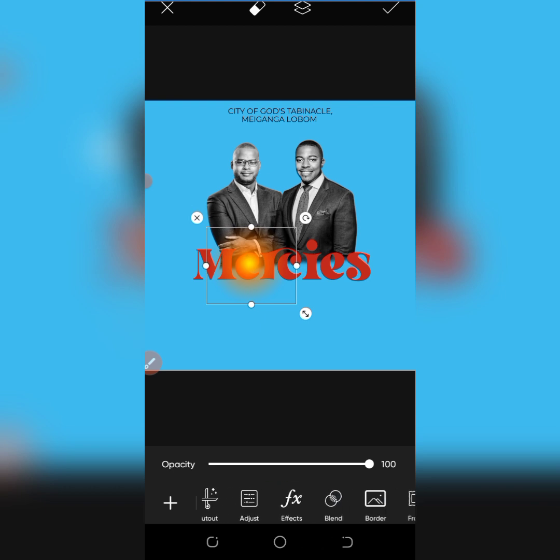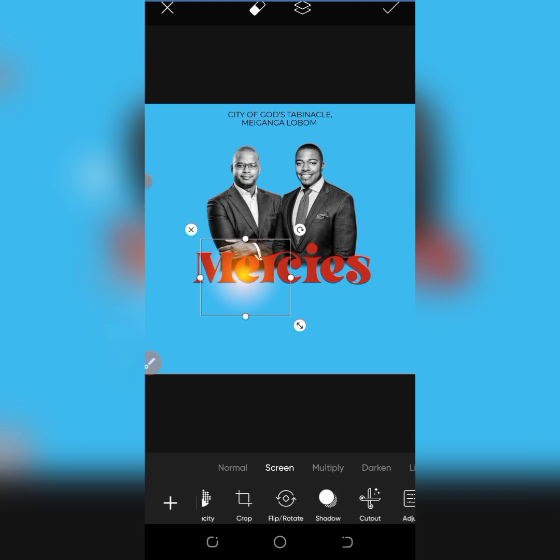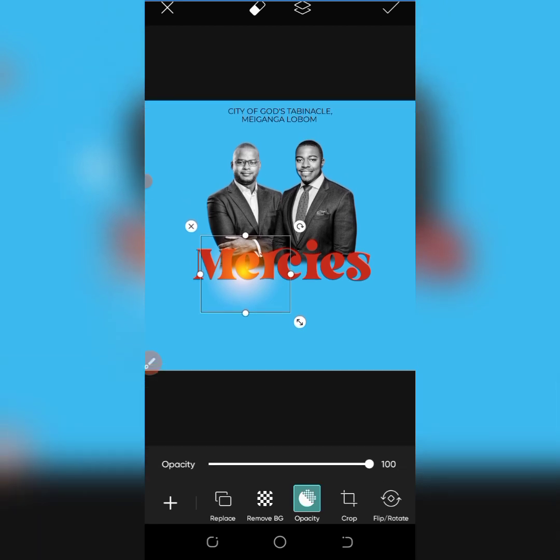So once that is done, I'll move to blend. Okay, we take the screen blend and we move to opacity. We reduce the opacity to, let's say, 80. Let's say, okay, let's leave it at 90.